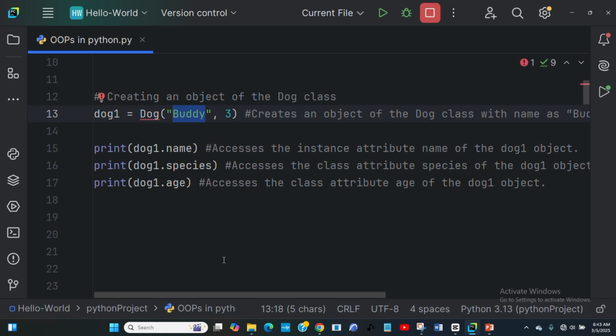And if I say print doc.species, it means I can also access the species. That particular species I can also access, and the species was Kenan, right? So you can access the class attribute species of the dog1 object. Now I say print dog1.age. So it's going to access the attribute age of the dog1 object. Meaning that if we run it, it is going to give us the output in that format because we've created the object.